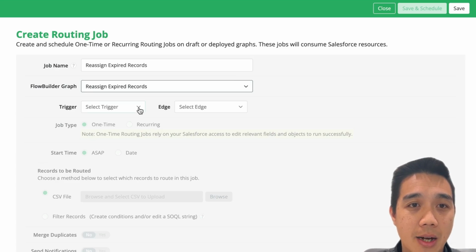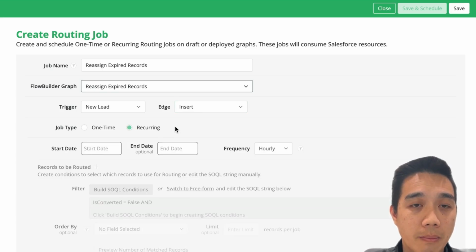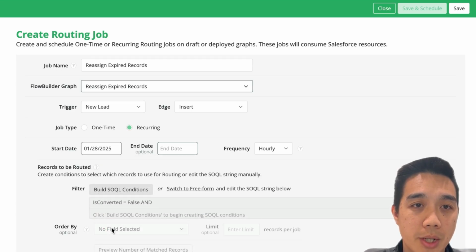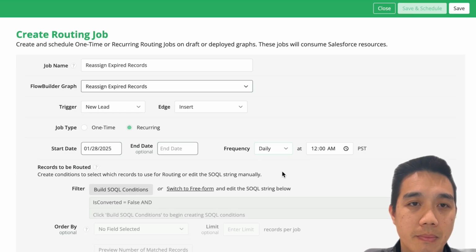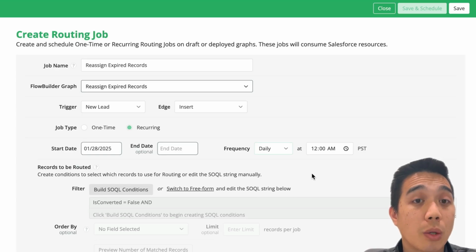And once I've selected that, I'll select my trigger. Now, the only trigger node in that graph is the new lead entry node. So I'll use that. And there's only one edge for that. For job type, I'll select recurring, and then I'll set my start date. Let's start that on the first available date. Then for frequency, let's do this daily. And let's do that at midnight. So each day the job will run and look for records that meet the following conditions.